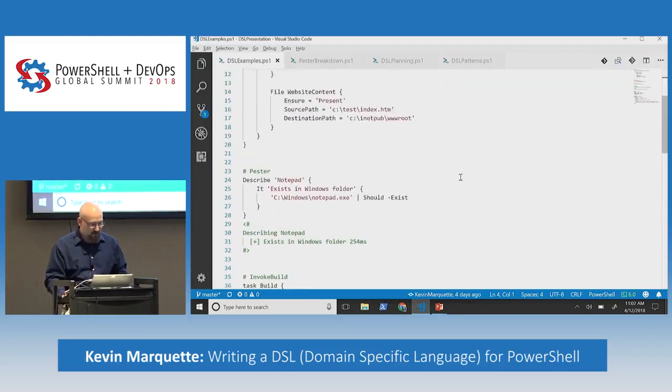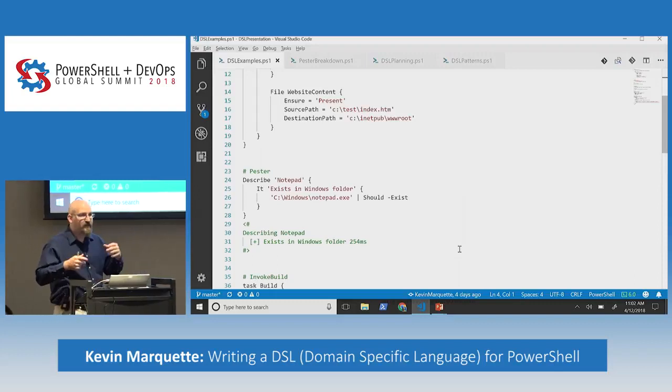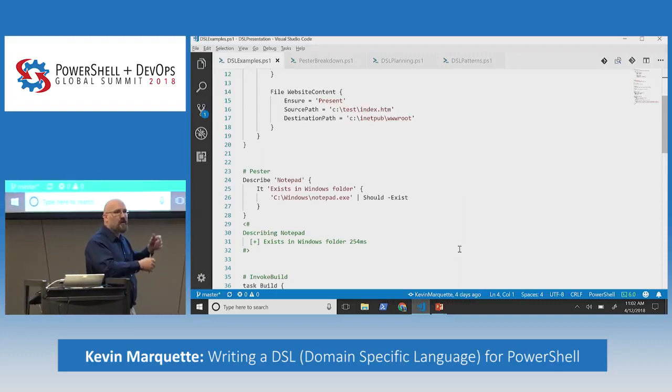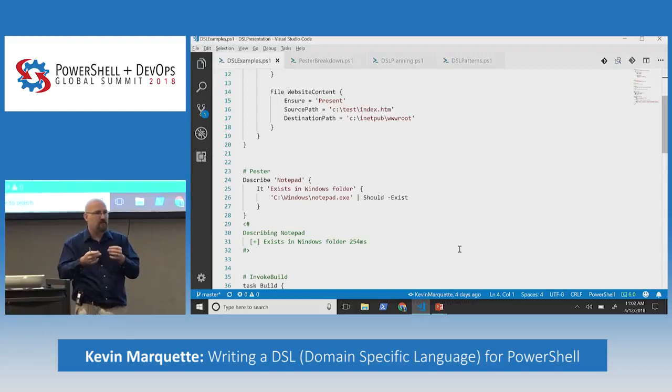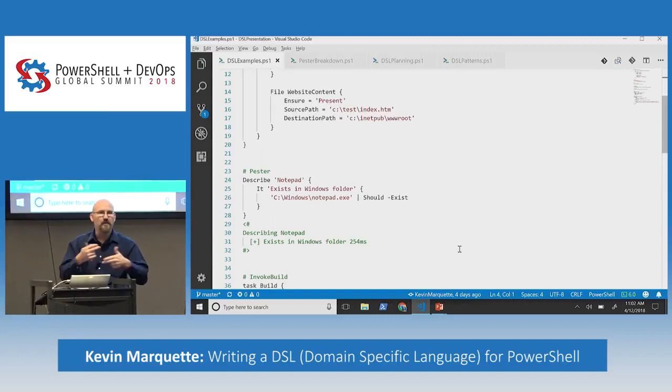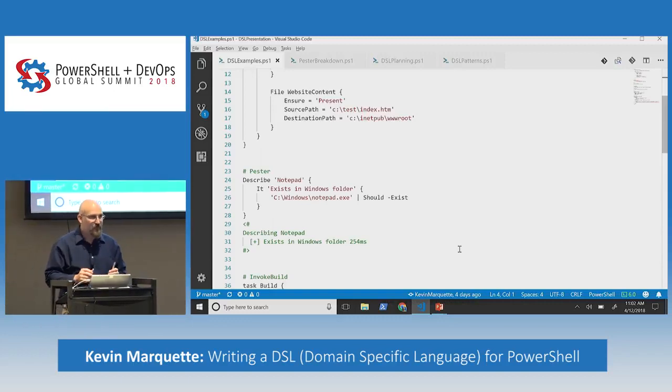Another DSL many of us are familiar with is Pester, right? It uses this beautiful syntax where we can describe what it should do, and using that terminology, we can focus in and write better tests using a syntax that rolls off the tongue a little bit better.